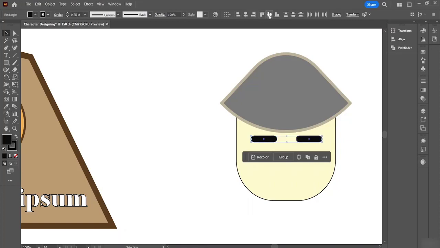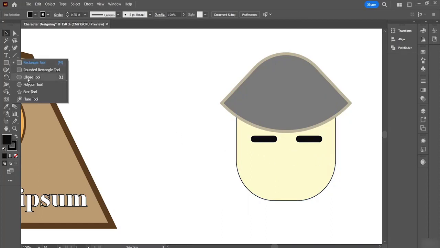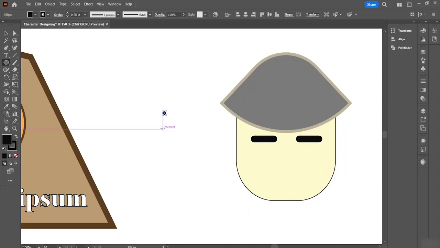Okay, if you want to align it here in the same line, come here onto this vertical align center option, and you'll be able to vertically align all of this. Okay, so now again I will come to my shape tool, and now what I'm going to do is I'm going to create some ellipse.